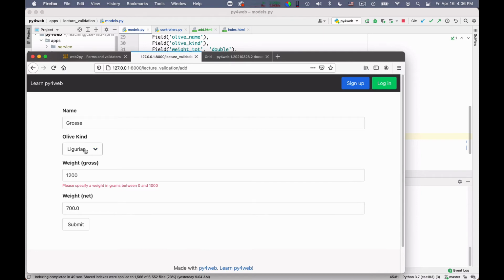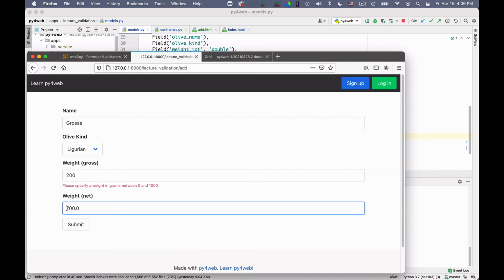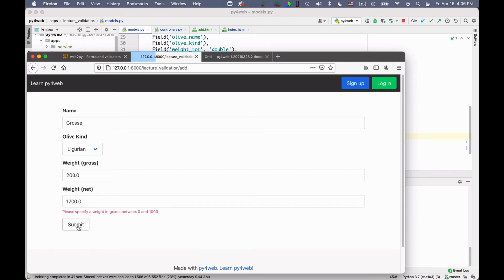We have also seen how the isInSet validator is what generates this pull down list, right? So same for here, I can fix this error. I can say that this is for example 200 grams and this is 1700. Okay, and if I submit, now I get an error here.